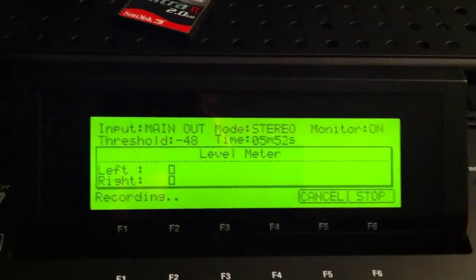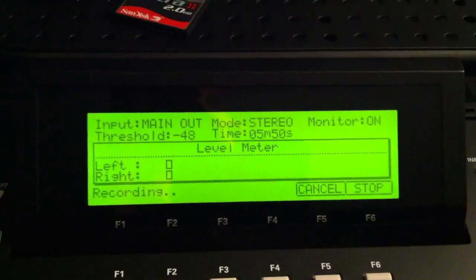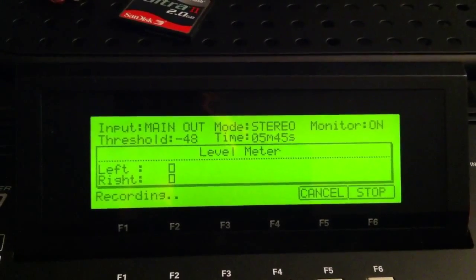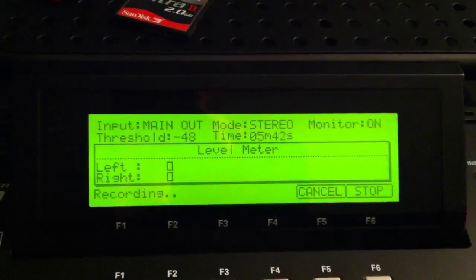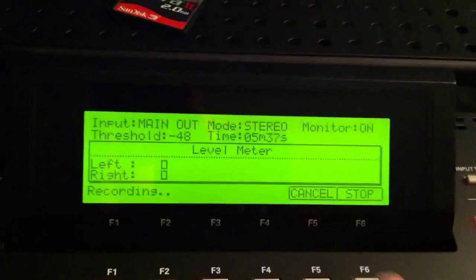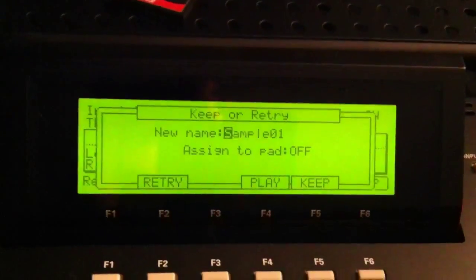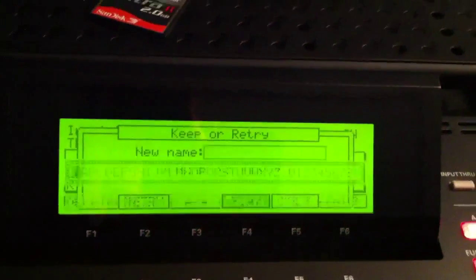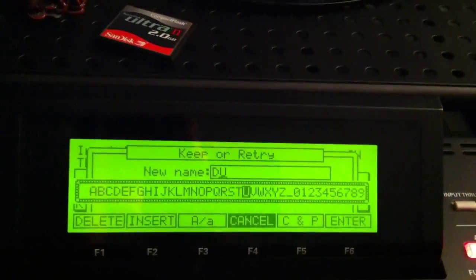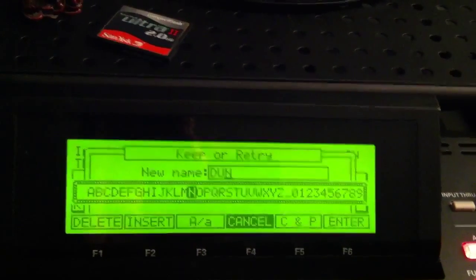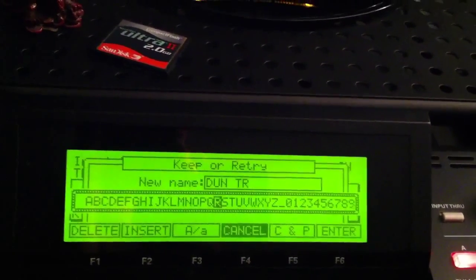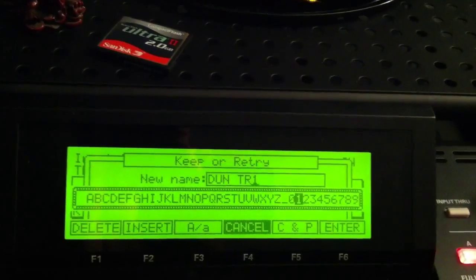So this one's going to be the snare track. Boom, there goes the snare track, okay? I'll let it play for a second. Alright. So, stop it. Okay, it wants you to keep it. So, you're going to rename it. It's called Dungeon, so I'm going to rename it DUN, short for Dungeon. TR for track. And then 1. Okay? That's what I'm going to do.